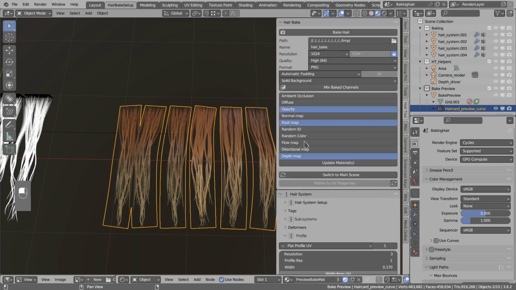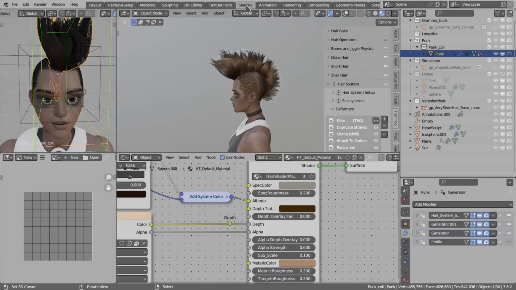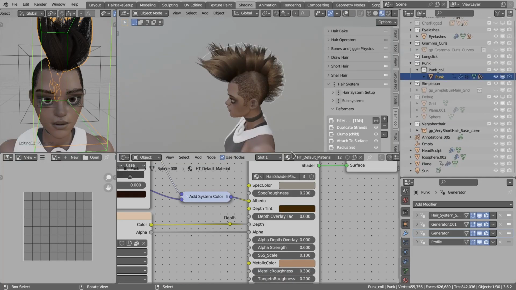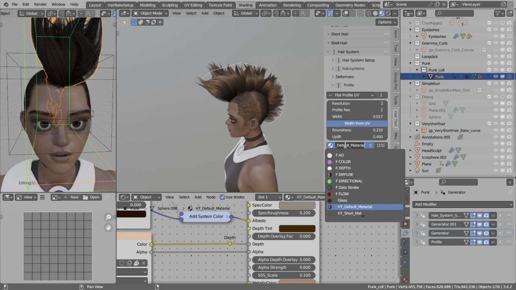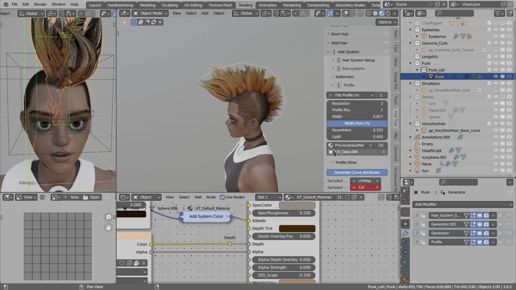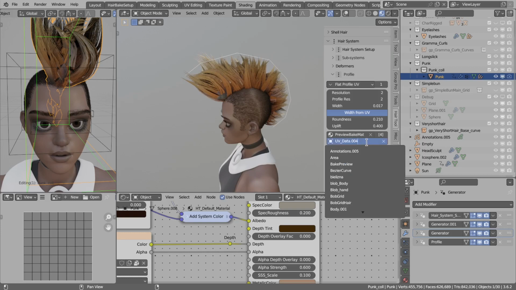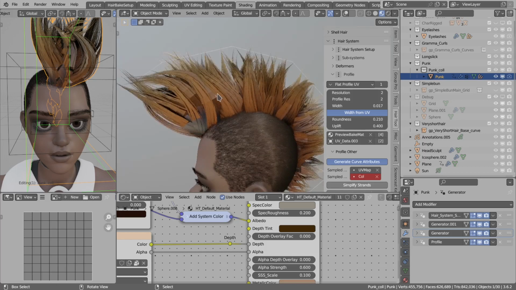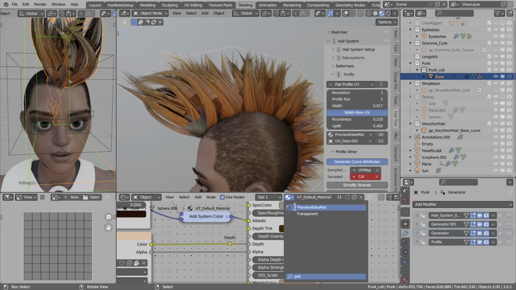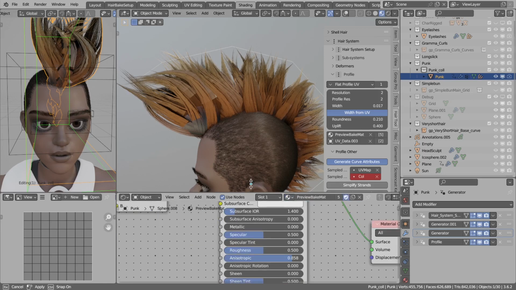Let's jump to the main scene. And in here, I will go to the shading, and in the profile section, I will change the material to preview. I will change the UV, so we were using UV data free. So now this is looking correctly, except some shading issues. So let's jump and edit the preview material in the shader editor.